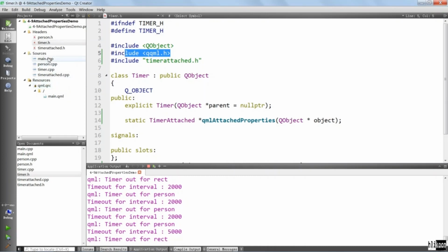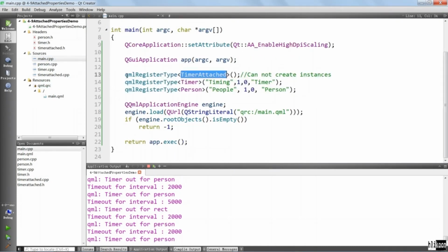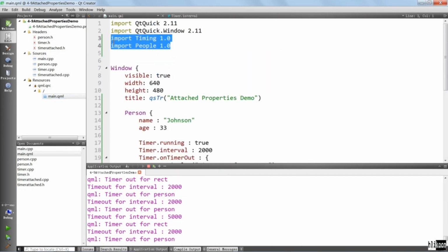The rest is really going to main and registering your types. The timer attached property should never be visible to the user. That's why we register it as uncreatable. And the rest is really all you see here.